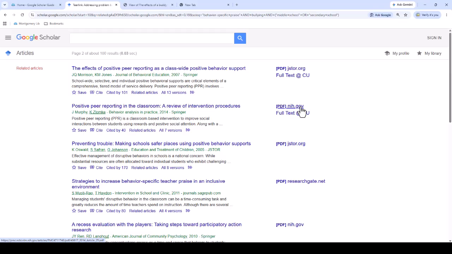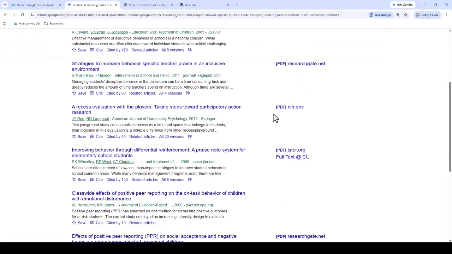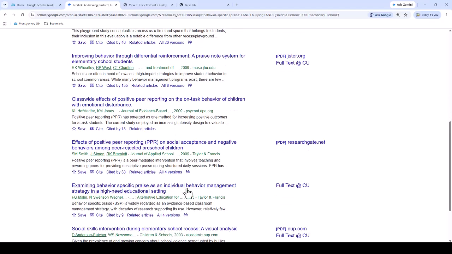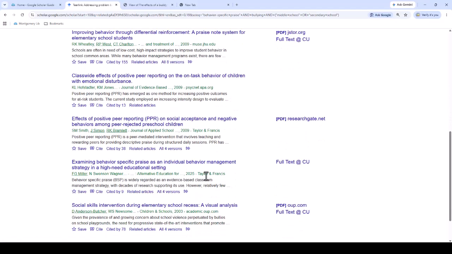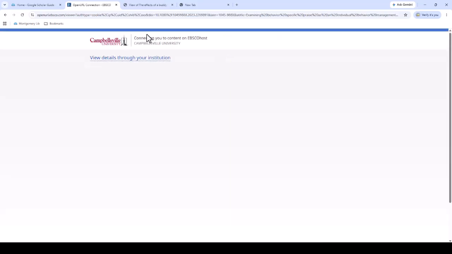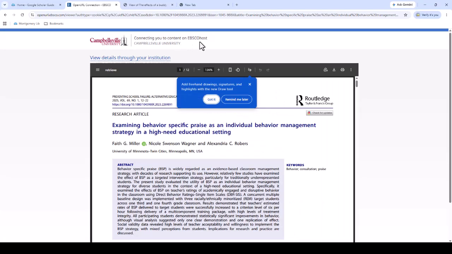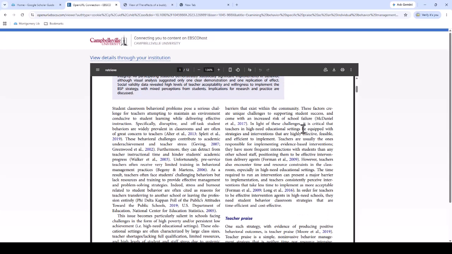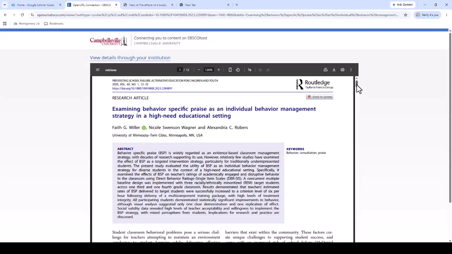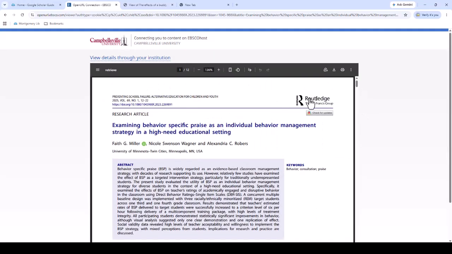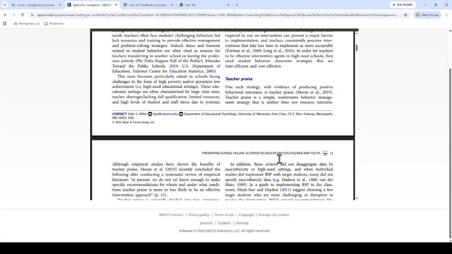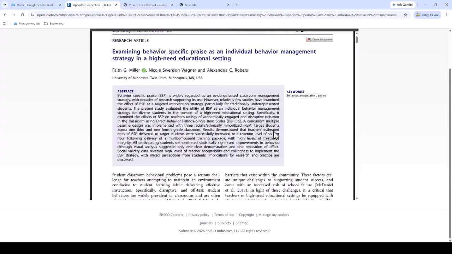The thing is, some articles, if they're from the NIH, are going to be free and open to the public anyway. How about we try this one, alternative education. That's a brand new article, 2025. Let's see if that works. It's connecting now through EBSCOhost, one of the database companies we use. This is the kind of article that normally the public would have to pay for, but we get it free here at our institution. This looks like a really top quality article from Routledge in the Journal of Preventing School Failure. You can download it here and get more information about this topic.